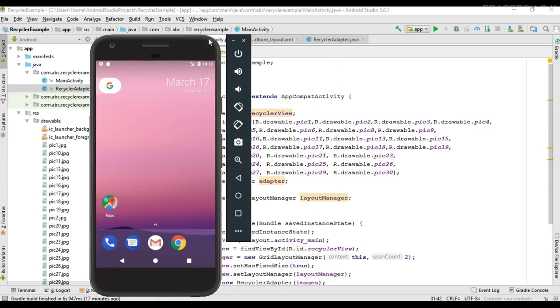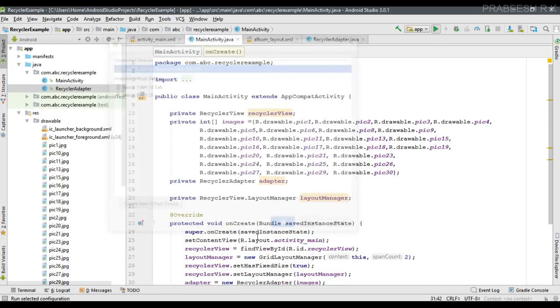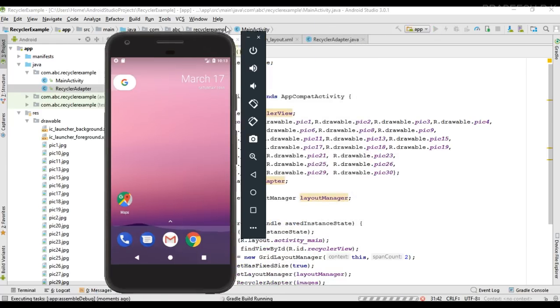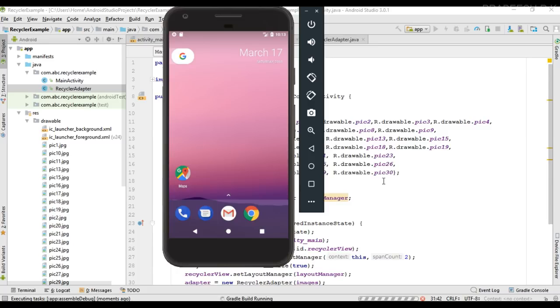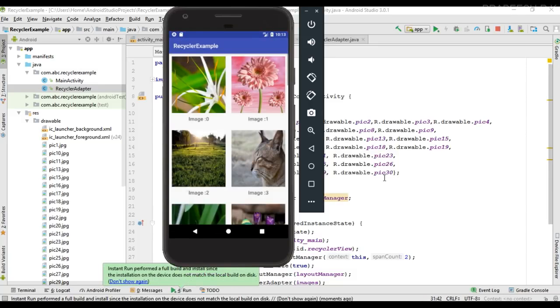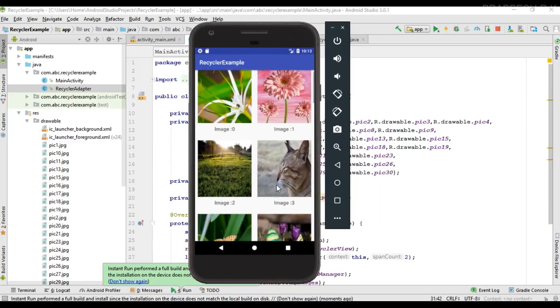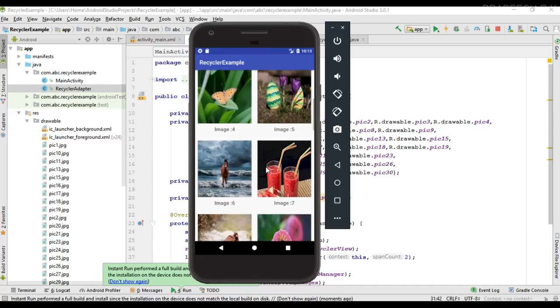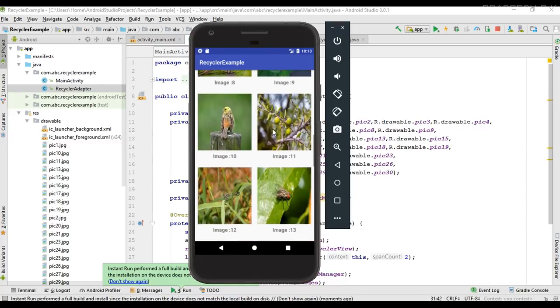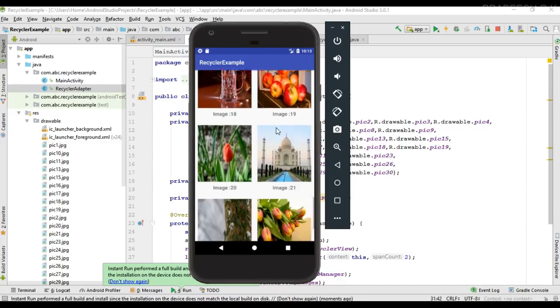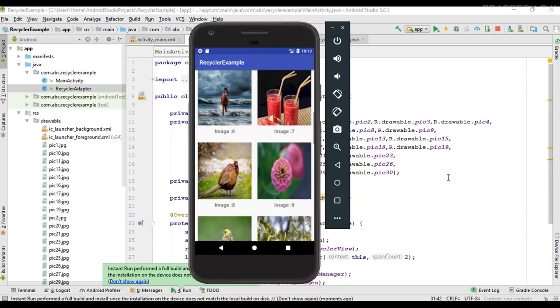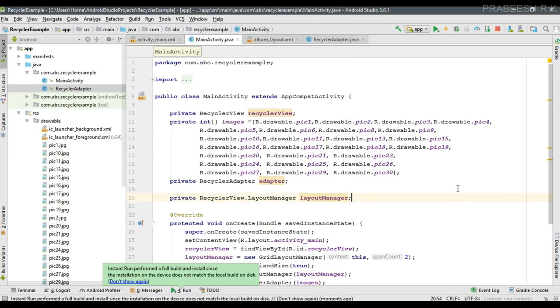So our virtual device is ready. Now run the project. Now here the project is available in our virtual device. So here is a RecyclerView with images and text on it. Okay, I hope you understand all these concepts.